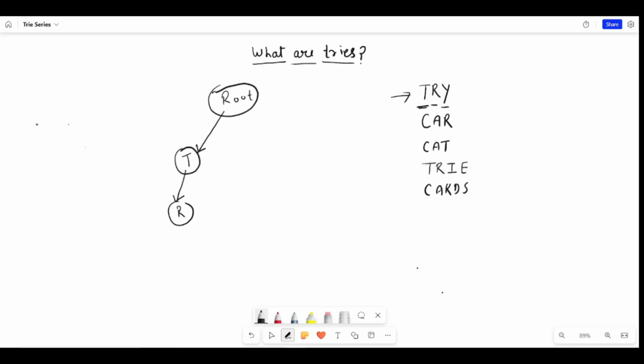Is Y a child for character R? No. For node R, we do not have a child which is Y. So we create a child Y for this character R. Now this word is inserted because this Y is the last character of this word. So at this node, we also have to mark that this is the ending character.